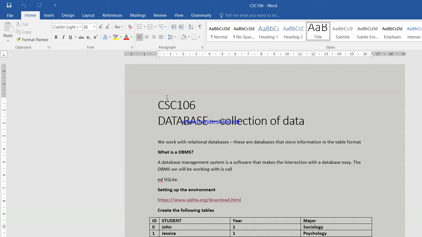If you have a database, you will also need a database management system, which is a software that makes the interaction with the database easy. It connects a user or a program to your actual database. The database management system that we will be working with in this course is called SQLite. And so I will show you how you can install SQLite and how you can create a simple table in SQLite.